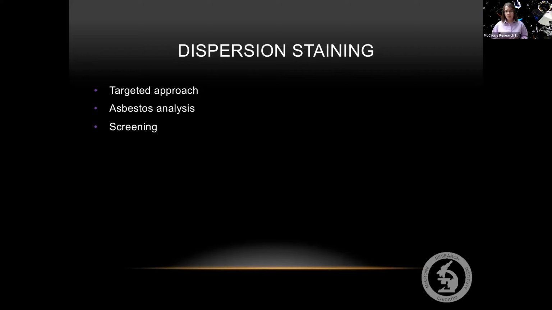But I would say that asbestos is certainly not the only type of sample that you would use with dispersion staining. Dispersion staining can be a really powerful general screening tool. So let's say you worked in maybe a pharmaceutical lab and you had bulk material that was coming in as part of the production. If there was maybe a contaminant that you wanted to be able to screen for very rapidly, this technique would work quite well for that.